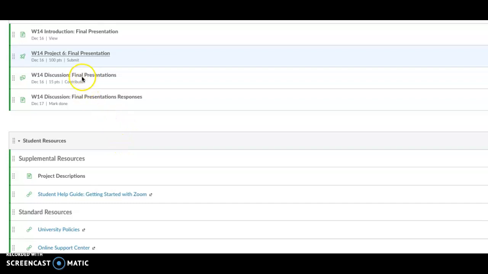For the discussion board, as I mentioned, you will post that same presentation that you submit here. Post that same presentation to the discussion board for your initial post, and then you can respond to classmates. No need to put anything further than just your video for that initial post in the discussion board. But do remember to respond to your classmates following the same guidelines we've done all semester.